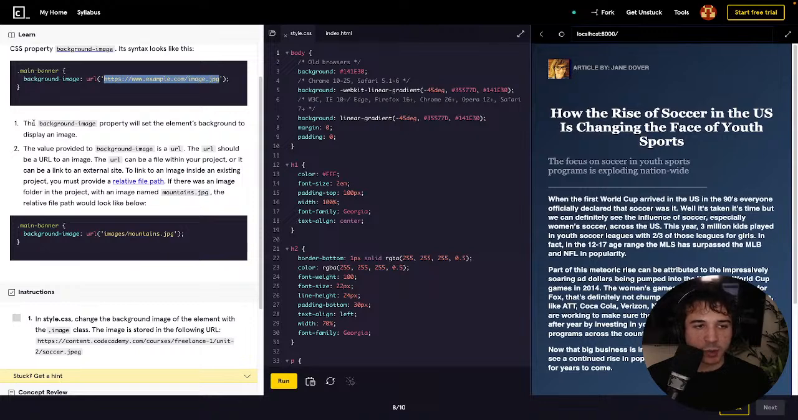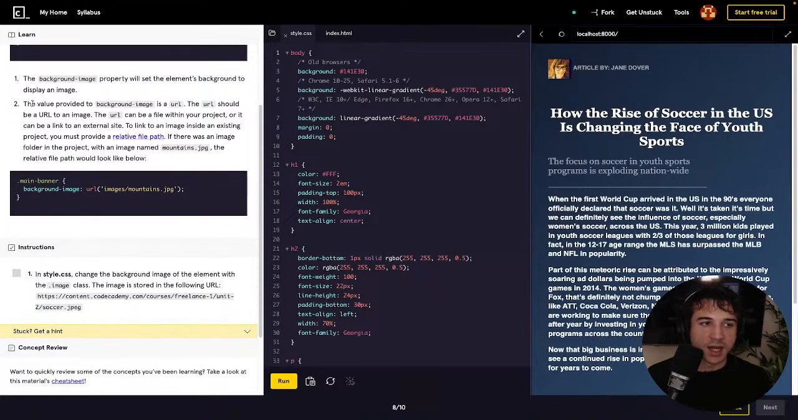The background-image property will set the element's background to display an image. The value provided to background-image is a URL. The URL should be a URL to an image. The URL can be a file within your project, or it can be a link to an external site. To link to an image inside an existing project, you must provide a relative file path. If there was an images folder in the project with an image named mountains.jpg, the relative file path would look like below: background-image: url('images/mountains.jpg').